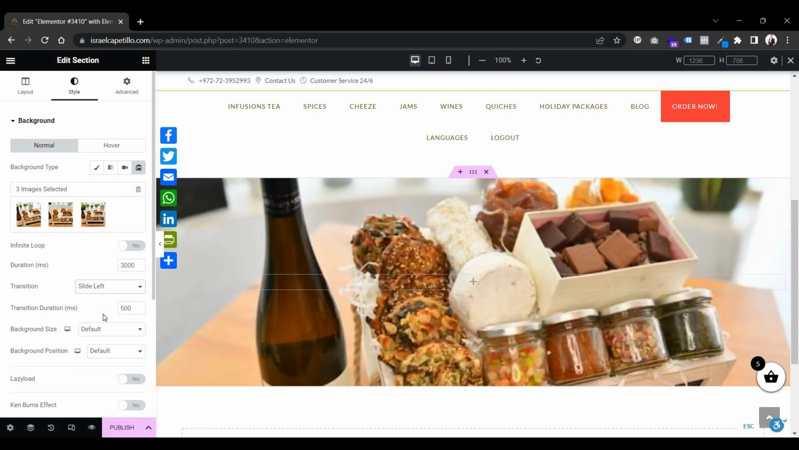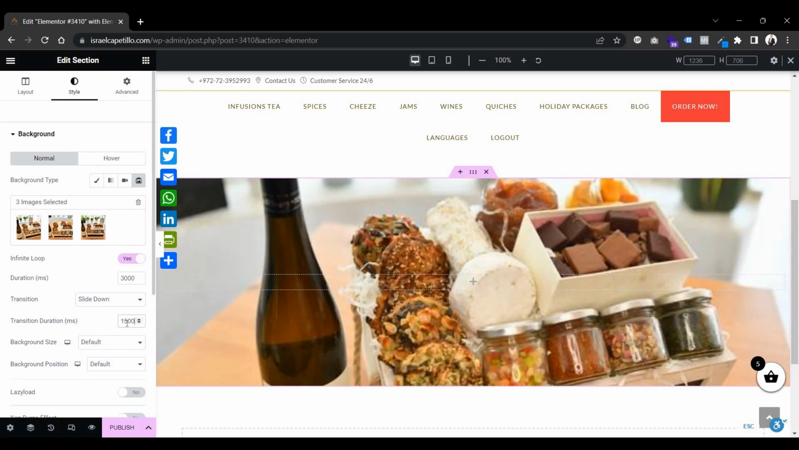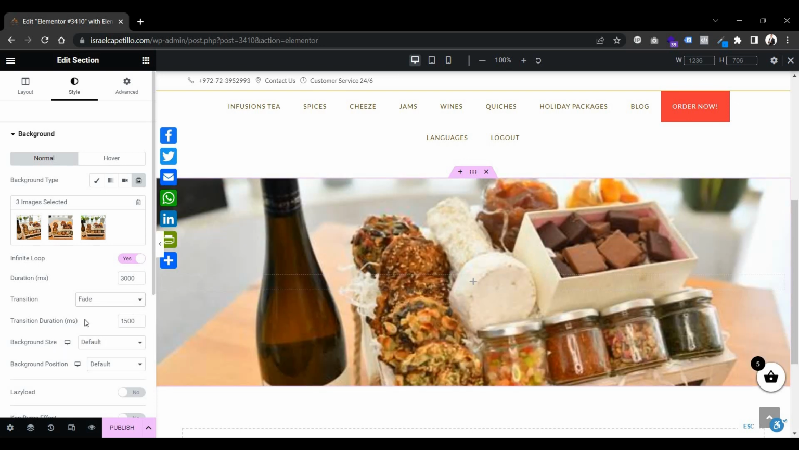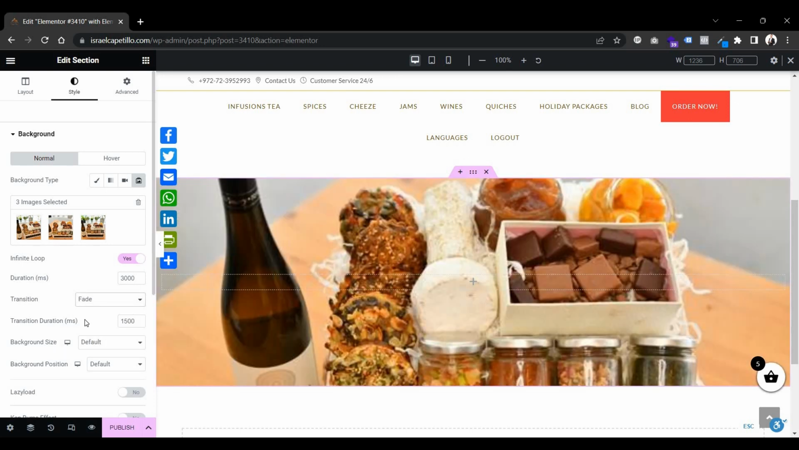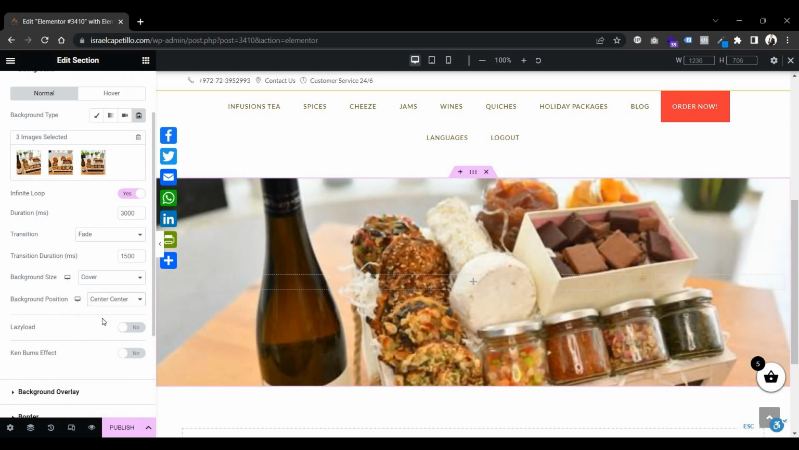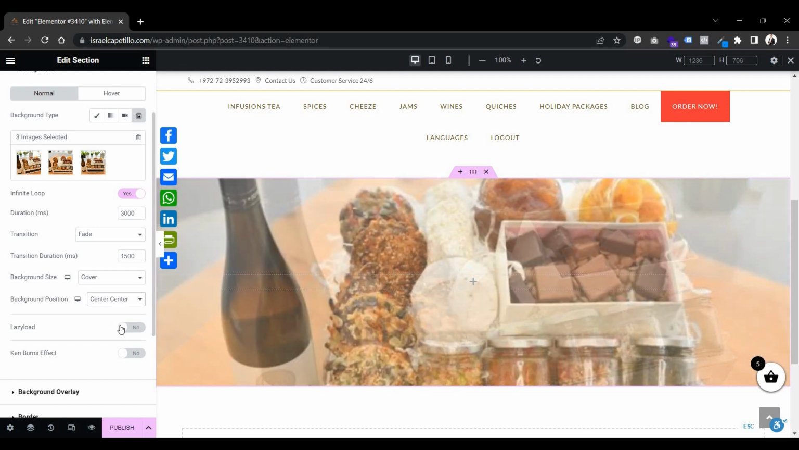or slide left maybe if you want, slide up or slide down. Of course you can make the transition duration even longer right here, and let's say for this example, fade, so the effect will be much longer. And for the background size I make it cover, and the background position center, for better optimized images.